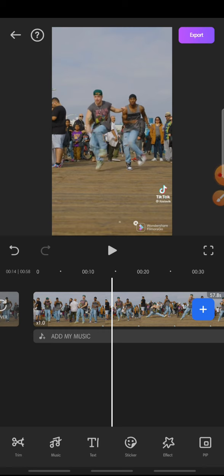In this video, I'm going to show you how to add a pub style effect on FilmoraGo apps.